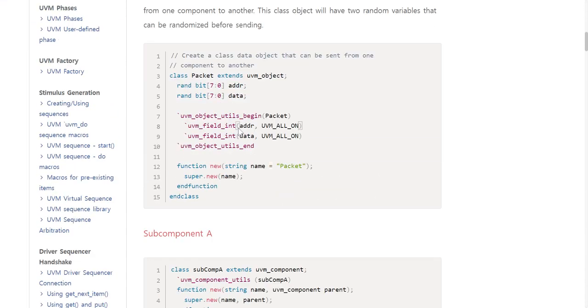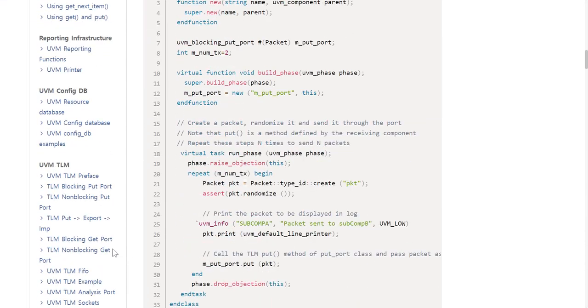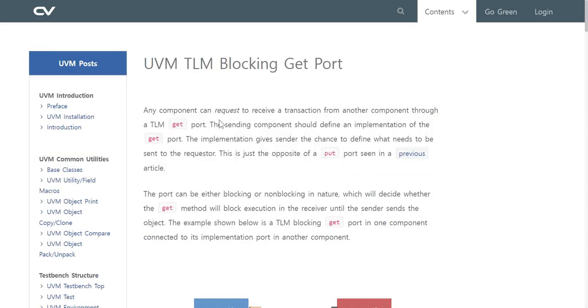Next is blocking get port. UVM TLM blocking get port. Any component can request to receive a transaction from another component through a TLM get port. The sending component should define an implementation of the get port. The implementation gives the sender the chance to define what needs to be sent to the requester.